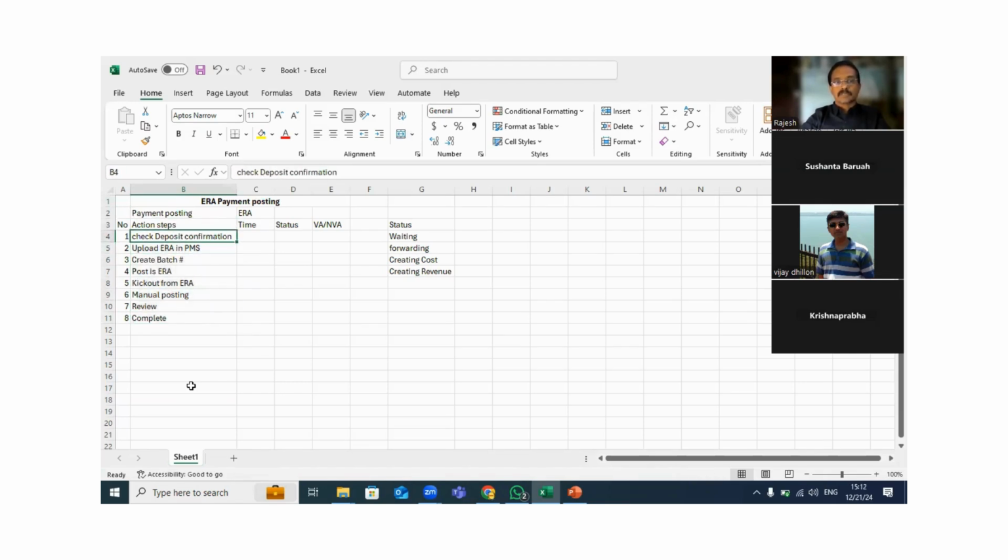For example, when the ERA is coming in, first we will take the ERA number and confirm with the check deposit confirmation, whether it is there or not. Second, we'll upload the ERA into PMS, unless it is automated into the PMS. In some systems we need to upload the ERA into PMS, and then we will create a batch and post the ERA. With a click of the button, it is going to post.